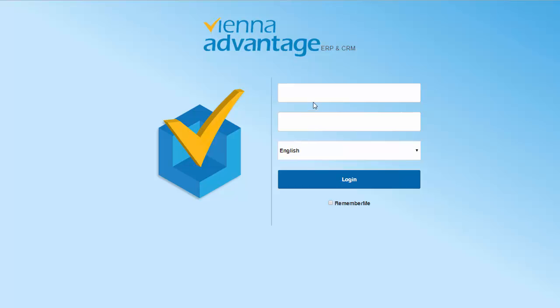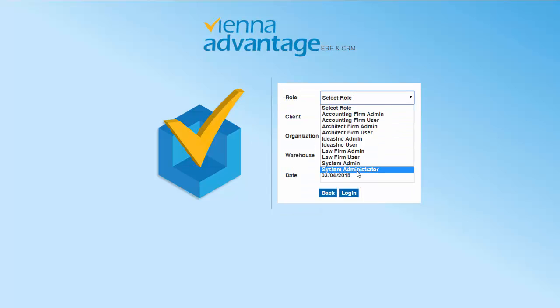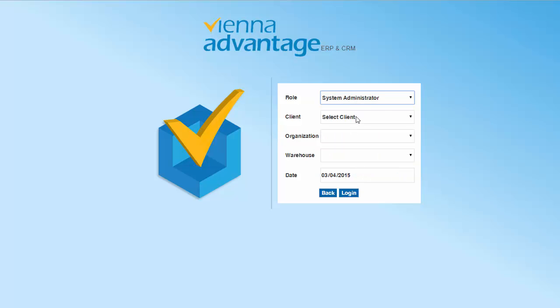Okay, so first of all, I have the system installed here on my machine, and I'm going to log in as super user with the initial password system, and I'm going to select the role system administrator, the client or the tenant system, and the organization star. There we go.